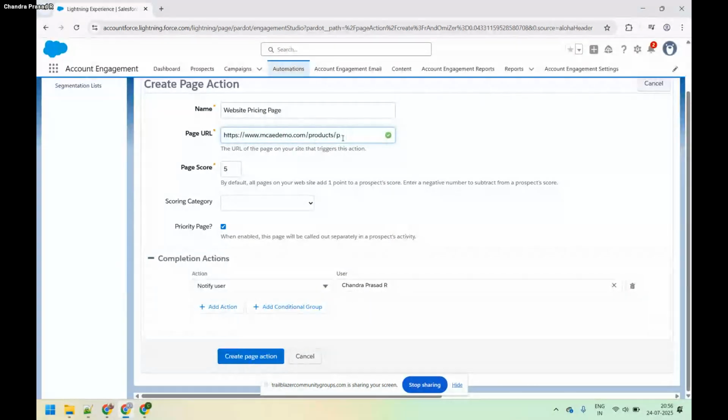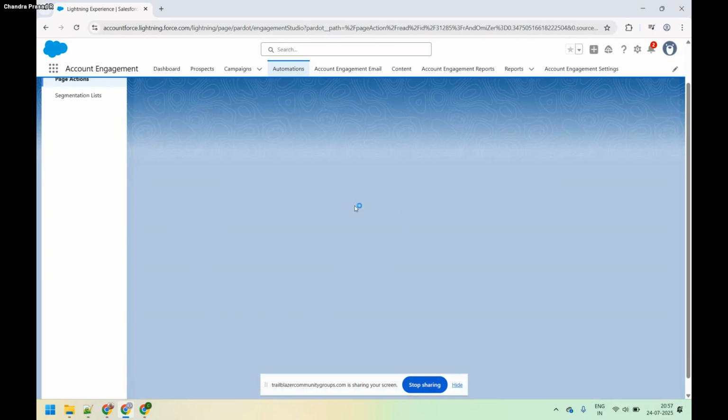I cannot be writing all of them, so you will go with the regular expression style. Any pages which fall under products will all be treated as priority pages, and it will be informing your user. But they should accept our cookie. Remember that they should accept our cookie. This is page action. Every time they visit this page, it will notify our admin, the user who is our sales rep, who will chase them and try to close it.